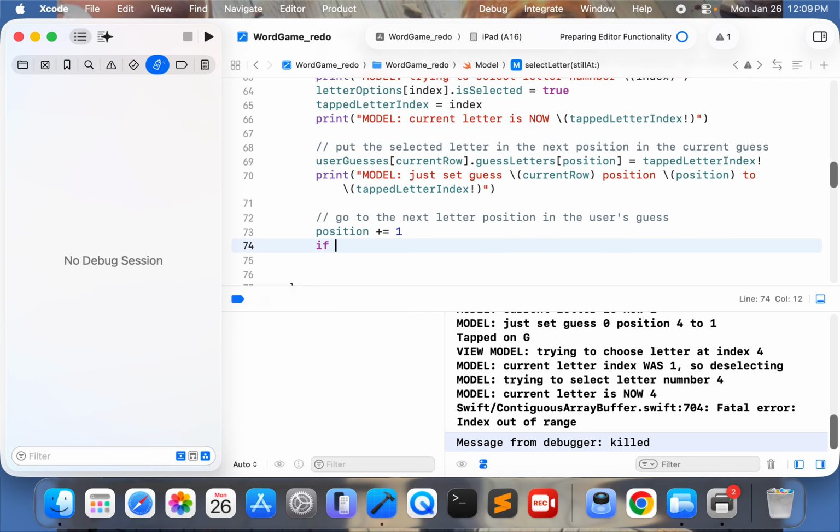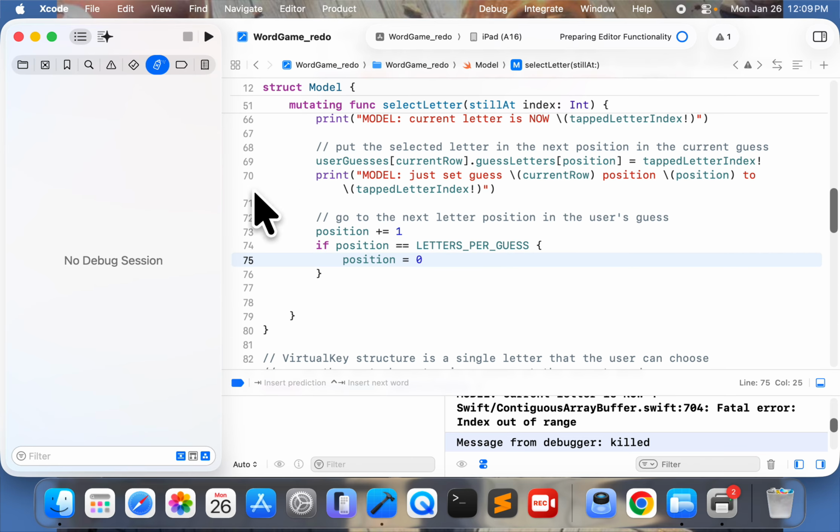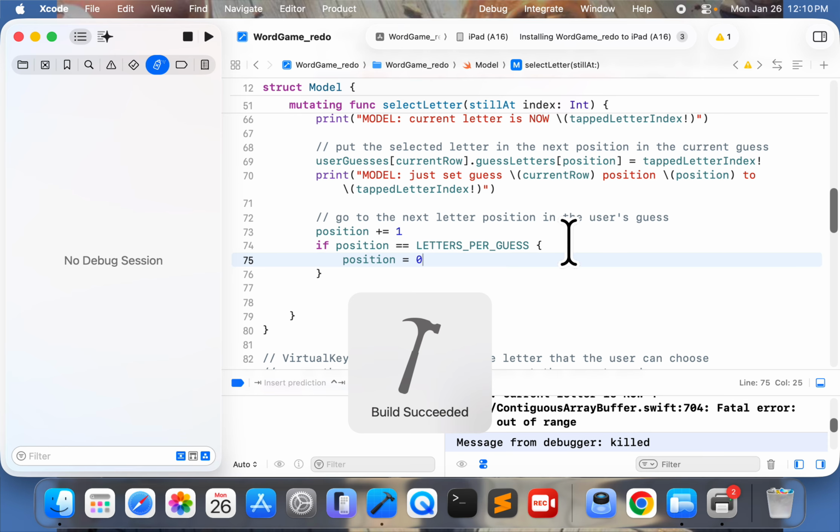If position equals, if I just now increment it, there is no constant max letters per guess. Isn't it just letters per guess? Help me with this. Letters per guess. So if we got up to 5, then we need to set it back to 0, right? Let's try that. Yes, I'm very timid. Baby steps, baby steps.